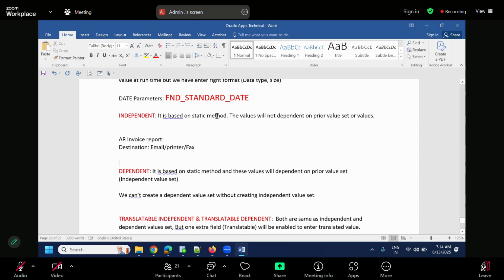Nothing but a static list. That means I'm going to hard code. When you hard code, it means you enter the values manually. It doesn't come dynamically. That's called hard coding.